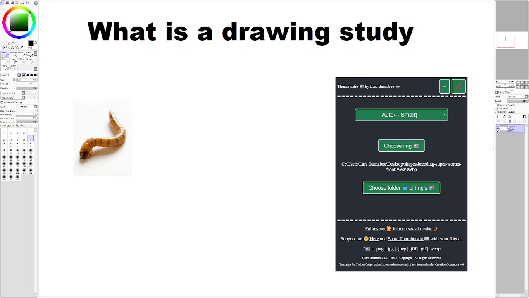So, more often than not, and I'm guilty of this as well, and I still do this, you may draw something such as a worm, or I think it's a mealworm or something like that. It becomes a beetle, I believe. But you have an image of something you want to draw, and you may just draw it. And maybe it's not important for you to understand 100% about the thing that you are drawing. And I'm not saying that it has to be.